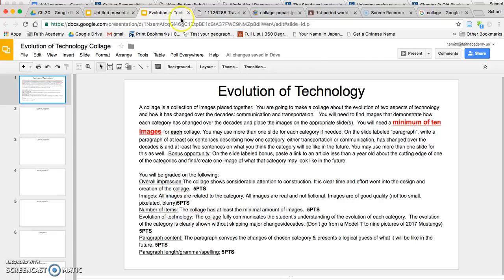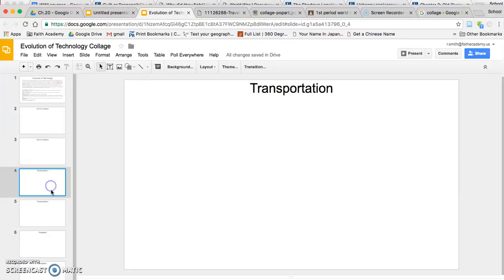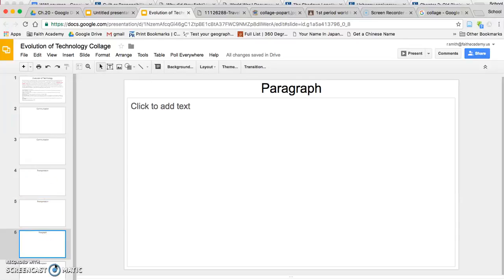And so this assignment, this evolution of technology collage, is due on Monday, January the 16th. And when you are done with it, you'll click the turn in button on top of the assignment like you've done in the past. So just one more time, you're creating a collage on the evolution of communication and then one on transportation. Each collage needs to have 10 images, and you'll just put the images on the slides that I have provided. You can use more slides if you need to. Then you're going to write a paragraph about one category, about how it has changed over the decades and how you think it will change in the future.